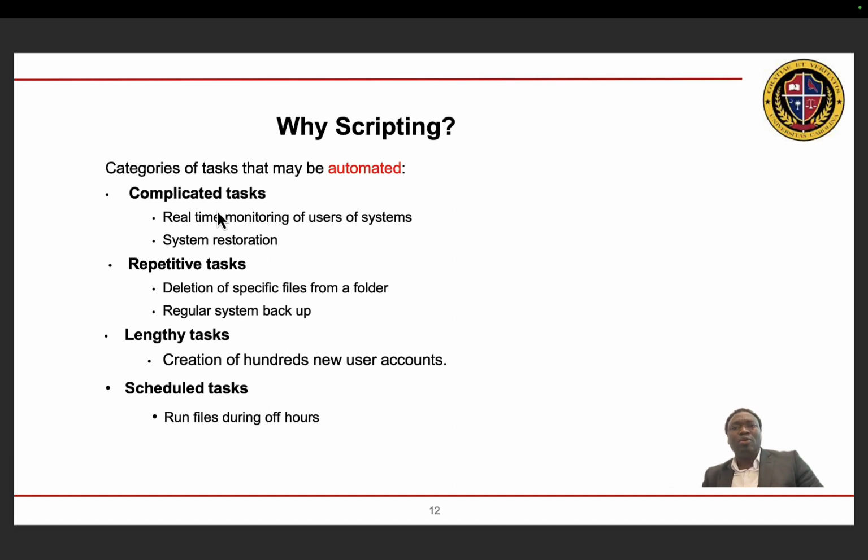So when do you know that you have to automate a task? Now, when your task is very complicated, for example, if you're undertaking a real-time monitoring of a system with so many users, you definitely need to automate that task. System restoration is one task that is complicated and therefore requires automation. Sometimes your tasks may be repetitive in nature, something you do on a regular basis. Regular backups, deletion of specific files in a folder which is developed or loaded every time. These tasks are repetitive in nature, therefore it should tell you that these tasks need to be automated.